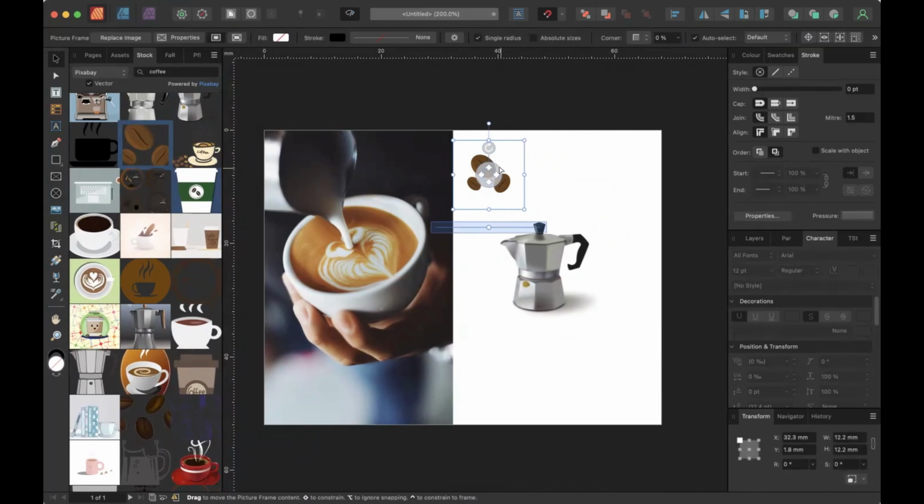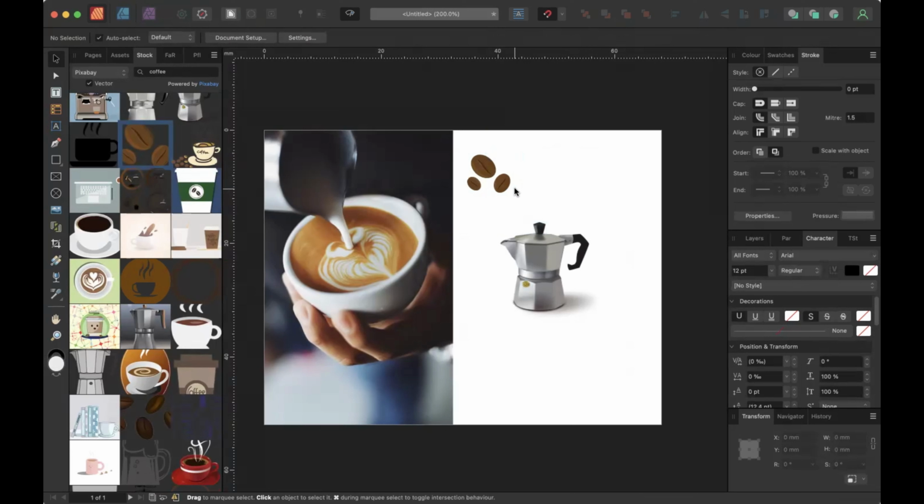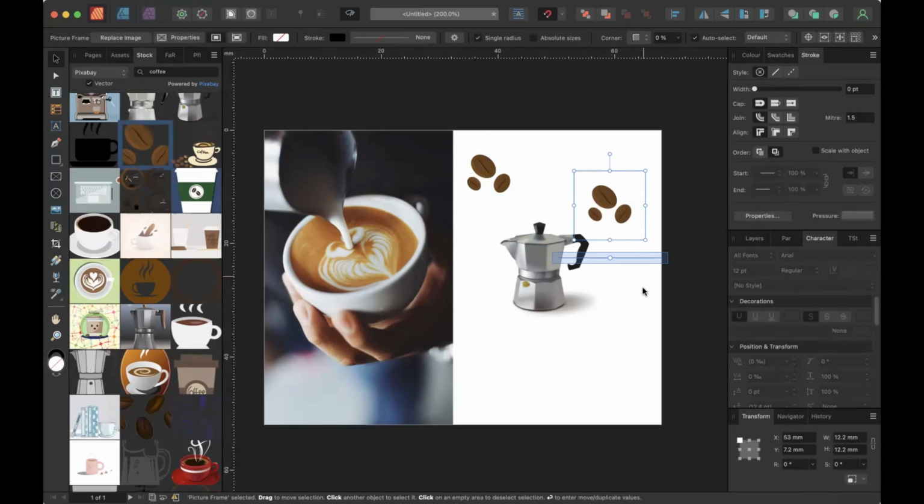You can use the Option or Alt key to copy. Or rotate.